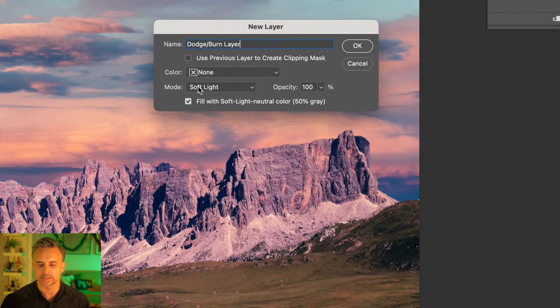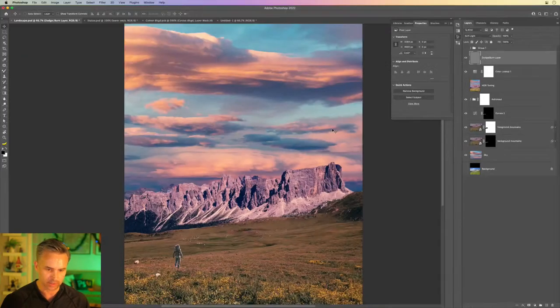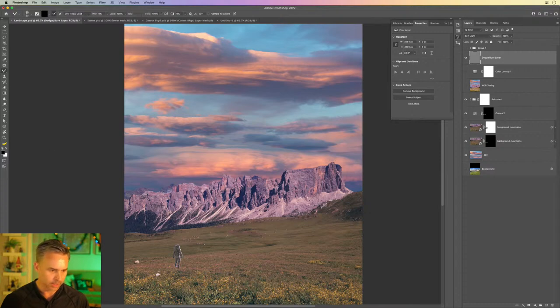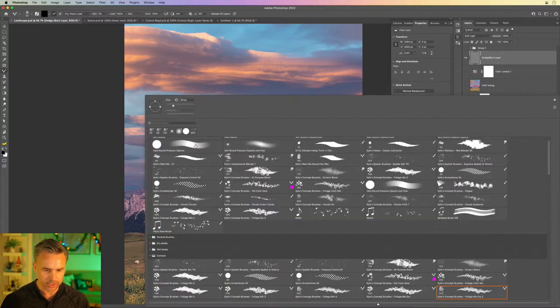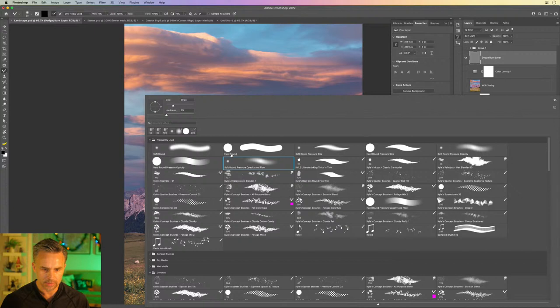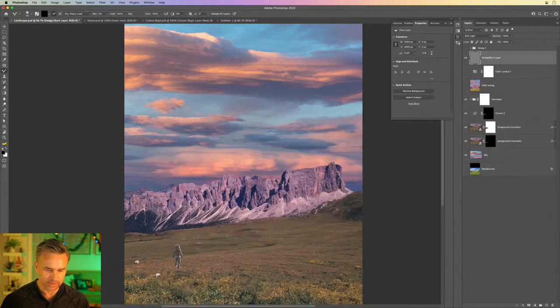It's just a new layer that's set to soft light. It's filled with 50% gray. So click OK. I'll turn off the color lookup and everything else. I'll hit B for brush. I'll change my brush to the soft round. And hold on, wait for it. Brush tool, there we go.